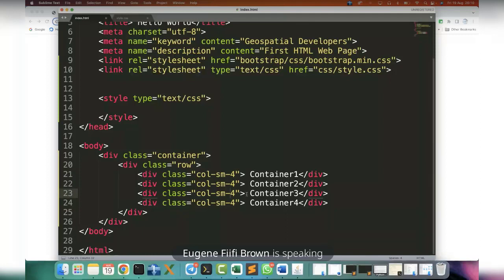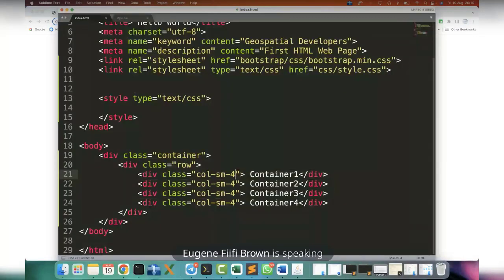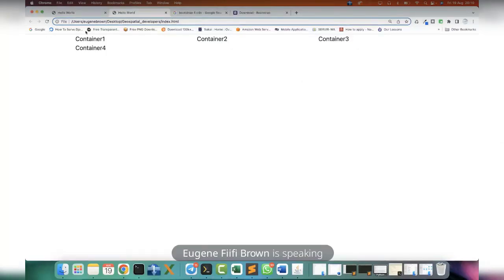So you see, this 12 is used up. That is how come this container ended up on the next line. And even when it ended up on the next line, you realize that it fell in line with the first one. I can simply do a 3, and we know that 3 by 4 is what? 12. So this will fill the entire width, and so you see, I have all the 4 containers in line.